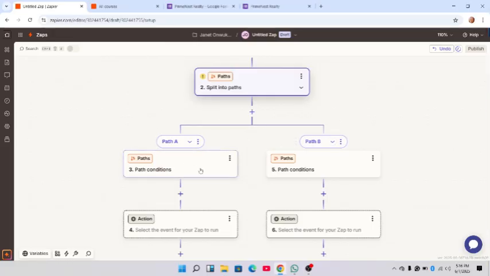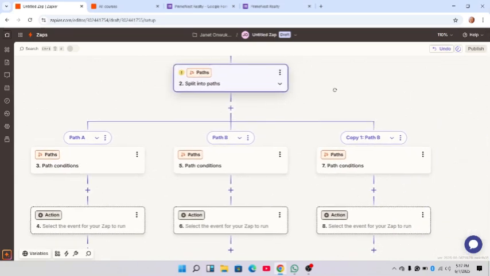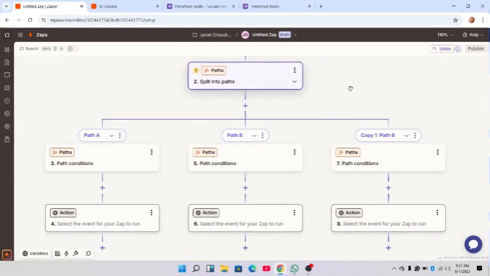So in path A, if the person fills out that he or she wants to buy or sell or rent, we are supposed to have three paths here. We only have path A and B. We are supposed to have three paths. Let's duplicate this one. We now have path C. I need to reduce this.